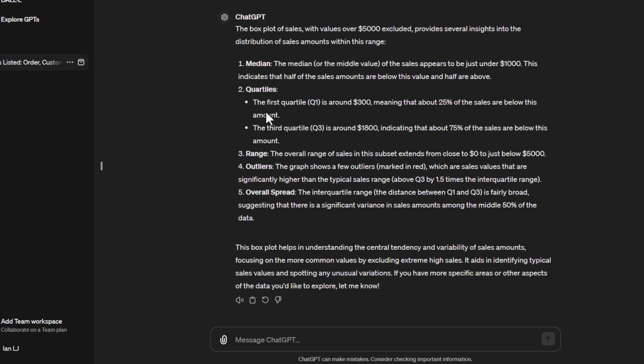Basically, in terms of your quartiles, it's telling us that around 25% of the values are around $300. So 25% of our sales values happen around $300. If we go up to $1,800, then 75% of our sales values happen within that. Obviously we've excluded the values, so in terms of the overall range, we've kept it down to 5,000.